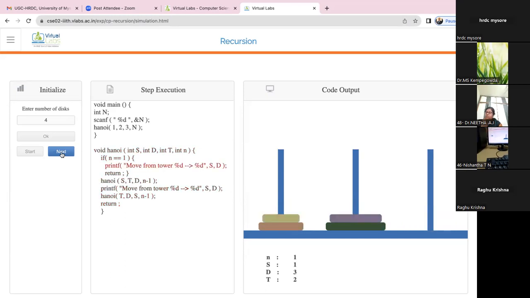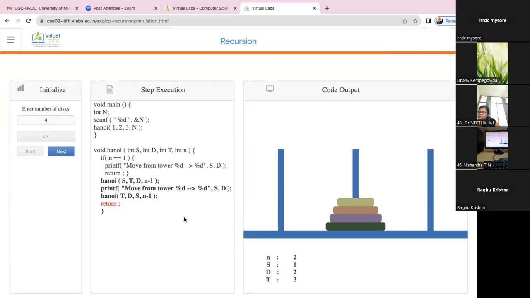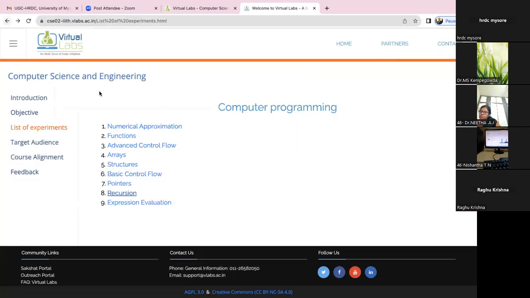Okay, so now let us go very fast. I'll click. Now you can see all 4 disks have been moved from source to destination using a temporary. Source, destination, and temporary. So this is how you can make use of the recursion concept so that students can appreciate it, and this can be done, as I already mentioned, in their home only so that they can know.